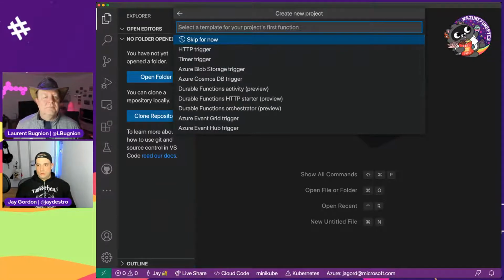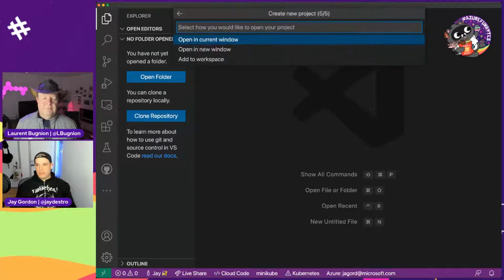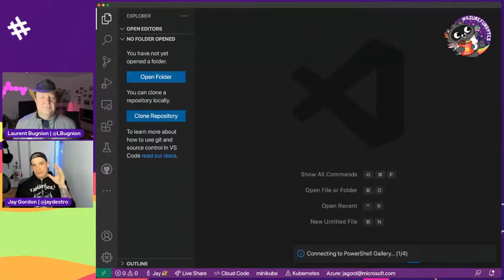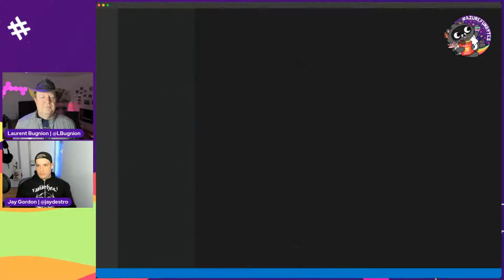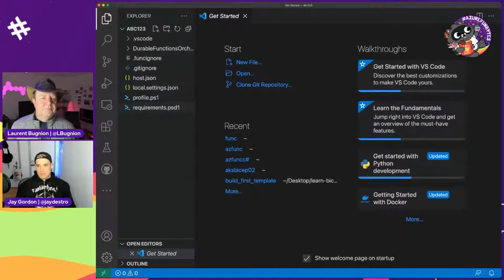Then what we're going to do is select a template that we're going to be using. So what we're going to be doing here is using the Durable Functions orchestrator. We'll give it a name. Durable Function Orchestrator 1 is fine. And then we're just going to open in our current window. And so on our palette, we're going to see here on the File Explorer, now we've got this kind of scaffolding. It's a template on what we're going to be doing.